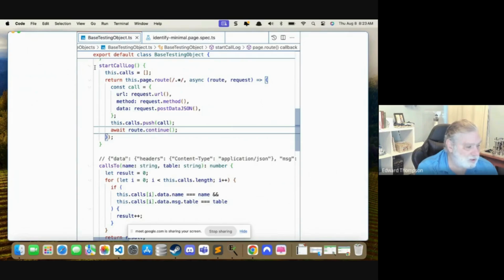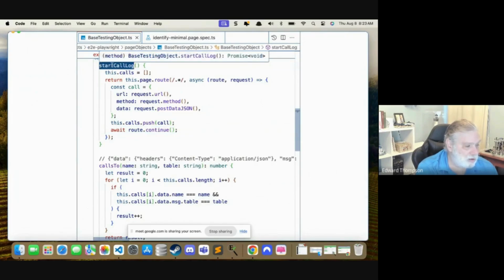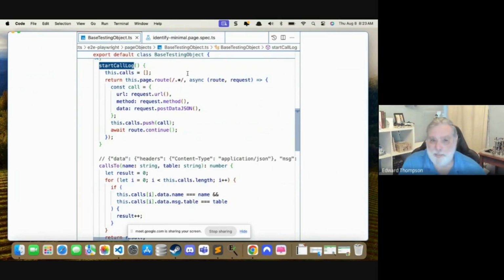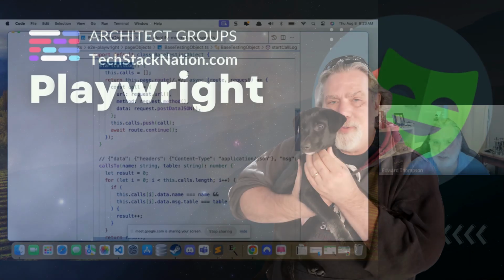This one little function, start call log, is where the magic happens. All I need to do is take the Playwright page object, call the route function, and capture all of the web traffic that is going out from my applications.